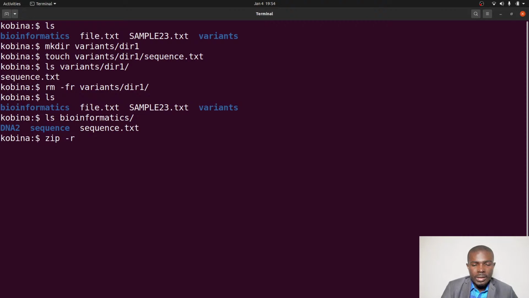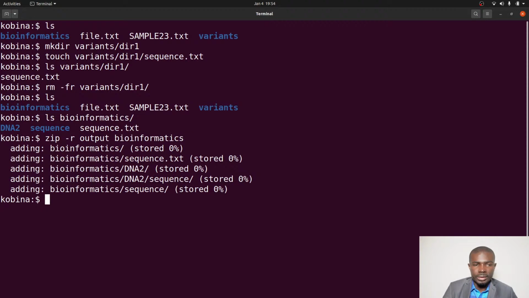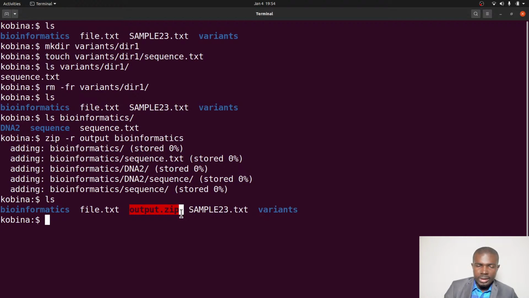So let's just say I want to use this one, outputs. This will be the output name, so this will be the name of the file that will be generated. I'll just leave it like this, and then I'll specify the directory, which is bioinformatics. Then I'll execute this command. Now if I do an ls, I'm going to find a file called output.zip.